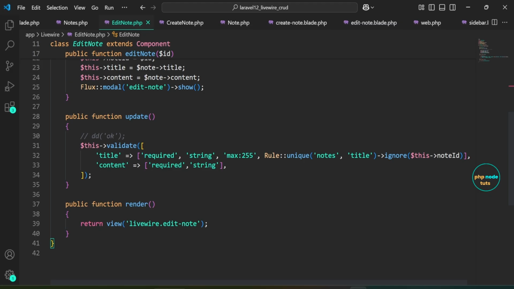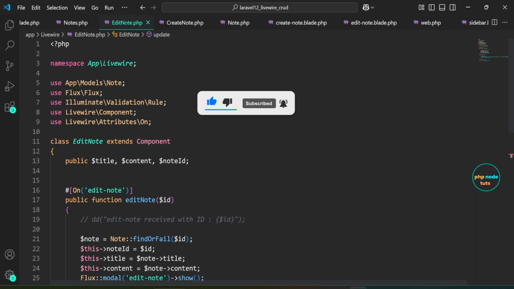Here, we first validate the title and content fields using the validate method. The title is required, must be a string, cannot exceed 255 characters, and must be unique in the notes table, excluding the current note being edited, which is excluded using ignore $this note ID. We use the rule Laravel helper class to ensure that the title field is unique in the notes table. The content field is required and must be a string. Import the rule class from Illuminate Validation.